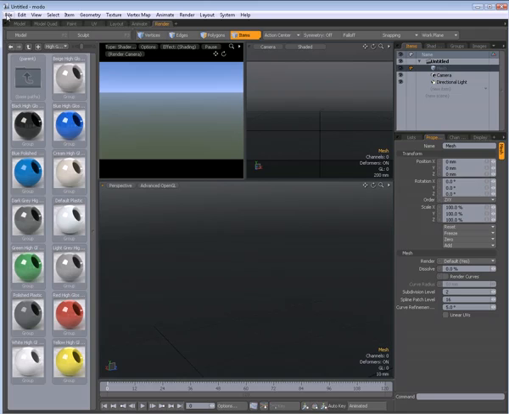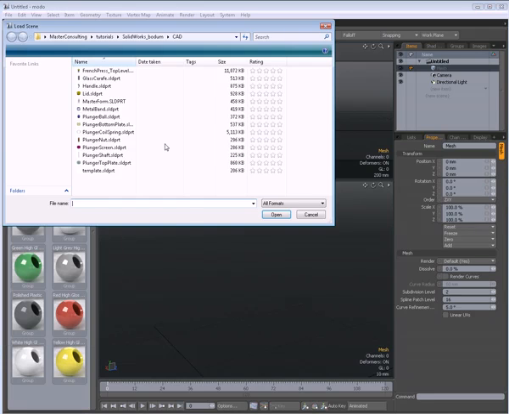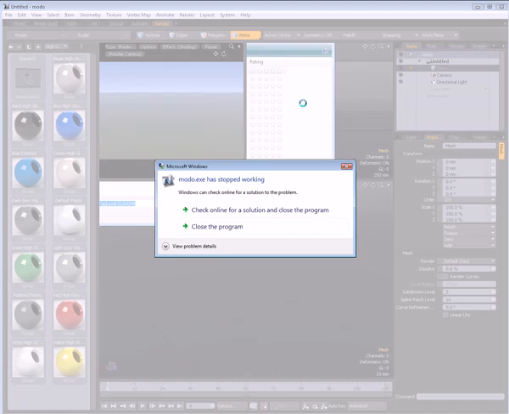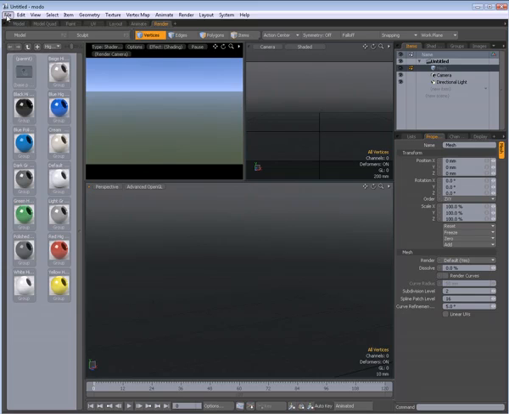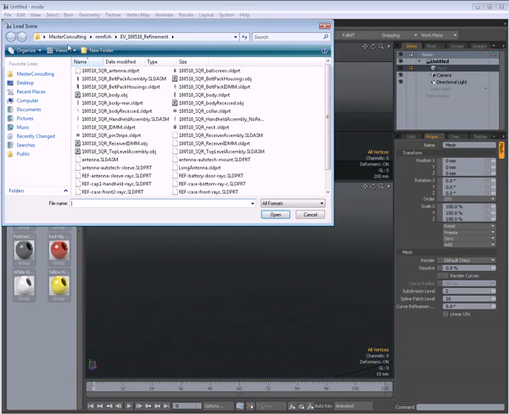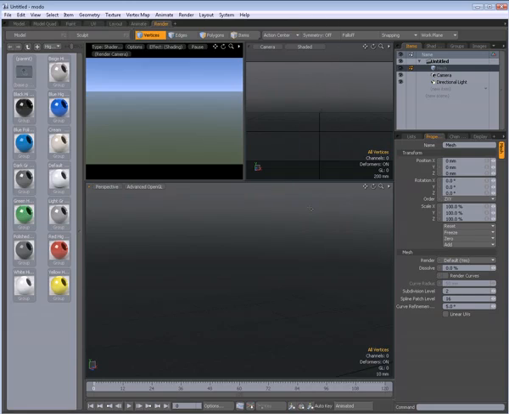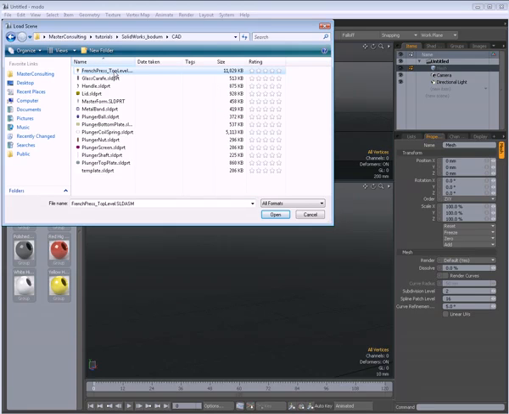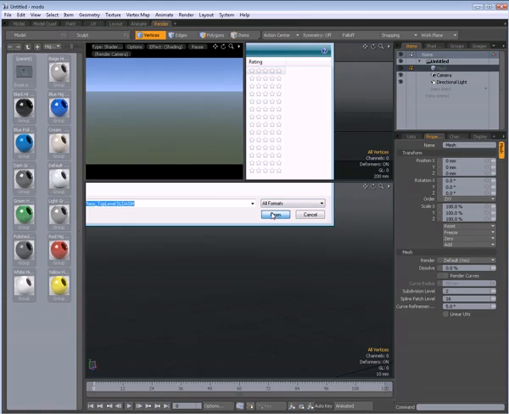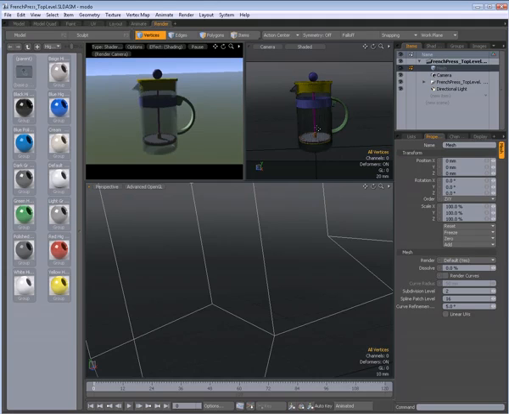So let's see what we can do in Modo. I'm going to go File, Open, and choose my French press top level assembly, just straight from Solidworks. I didn't export to anything special. Oh, and we crashed. Now let's see what we can do in Modo. I'm just going to go File, Open, and find my file one more time. File, Open, and I'm just going to select my French press top level assembly, just the native Solidworks file, and there it is. Just opens it right up.